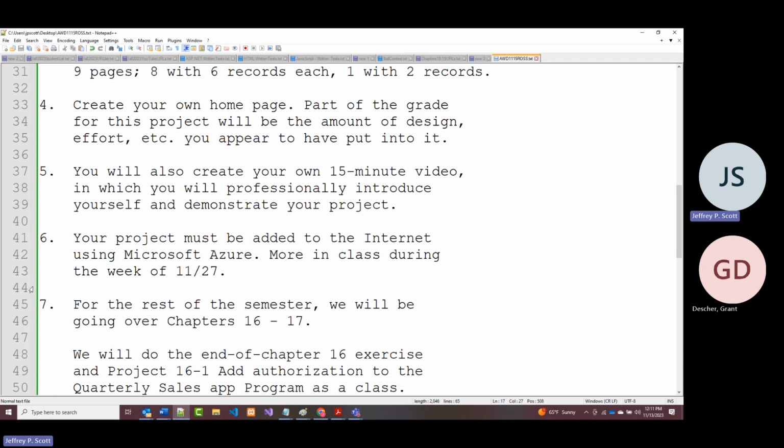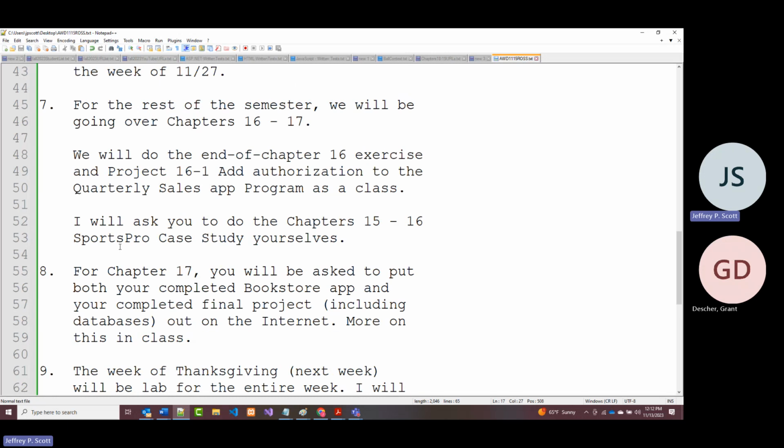All right. Number 6, your project must be added to the internet using basically Azure. We're going to be doing this in class together, so you don't have to worry about it if you don't understand it. For the rest of the semester, we're going to be going over chapters 16 and 17. At the end of chapter 16, they have you do some more work on the bookstore project. It's been kind of a running project throughout here. We will do the same. We will go through that.